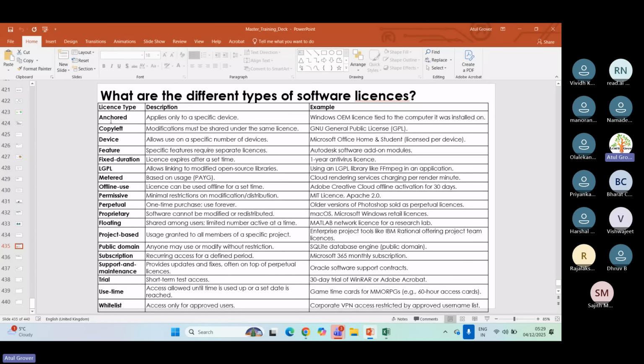Anchored license, copyleft, device, feature, fixed duration, LGPL, metered, online, offline, permissive, perpetual. Perpetual is the standard we know, right? These are the different types of licenses. Anchored applies only to a specific device. Copyleft, modification must be shared under the same license. Device license allows use on a specific number of devices, like Netflix says, you can use the same license on two devices maximum.